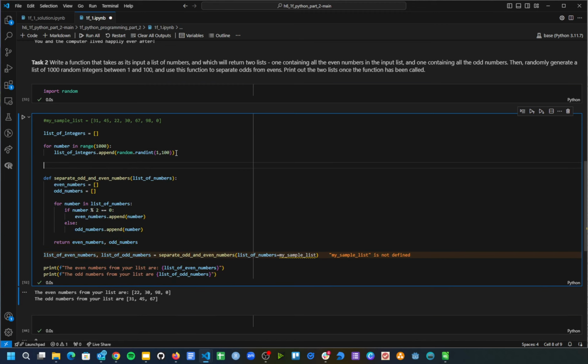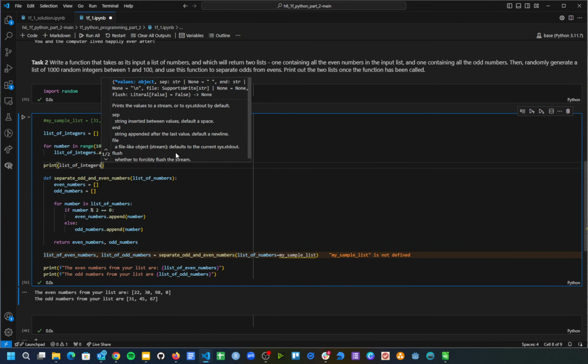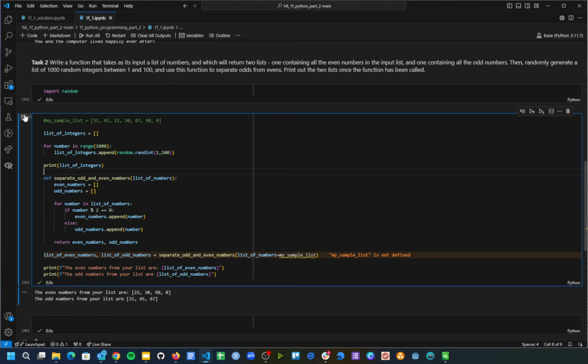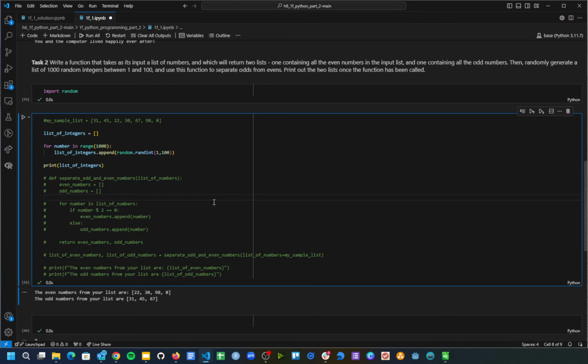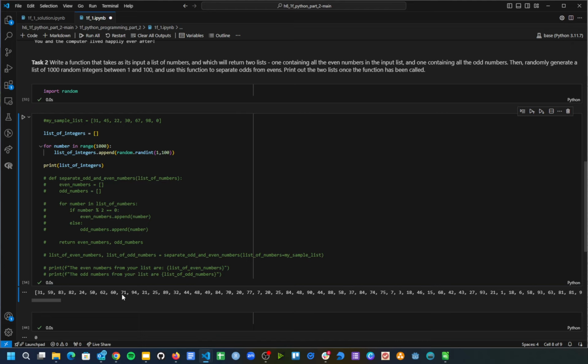And we've got 1000 numbers, so it's going to be a bit long, this list that we print out, but just to show you, let's print out the list of integers. I'm also going to quickly highlight this whole lot and press Control and /. This will comment out the entire section of code while I just focus on this little bit. So you can see we've got a nice long list.